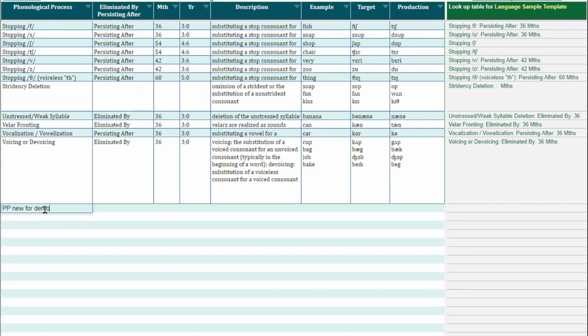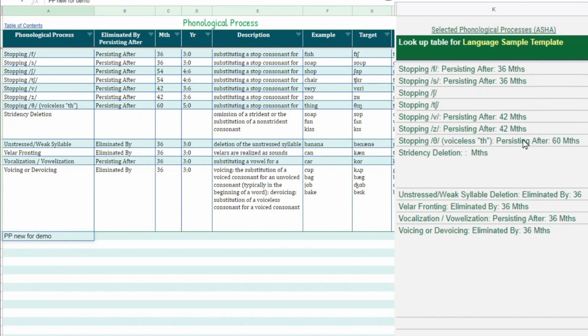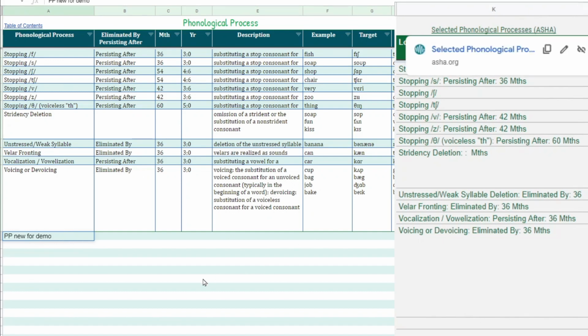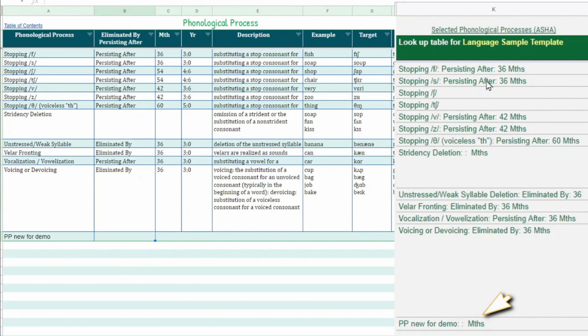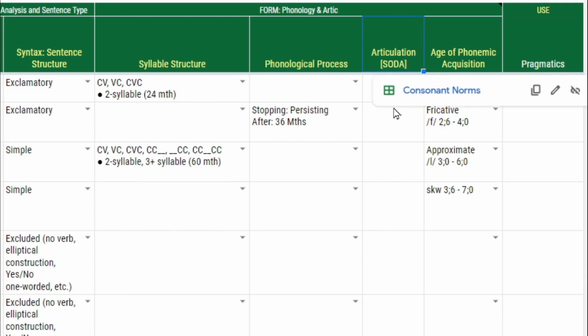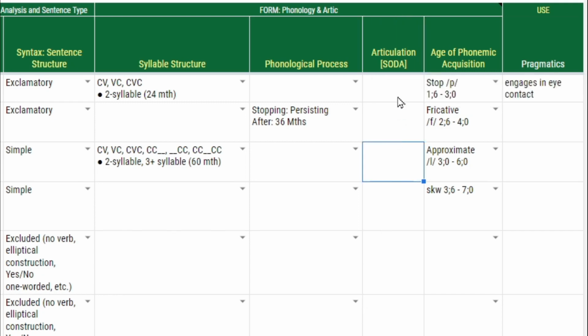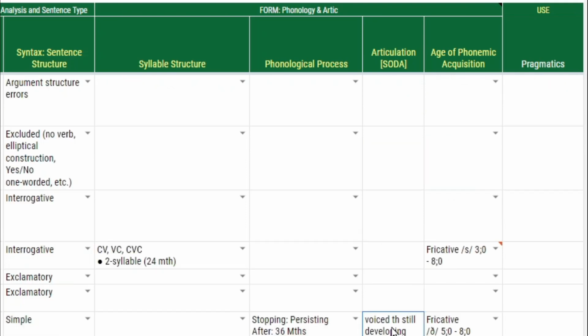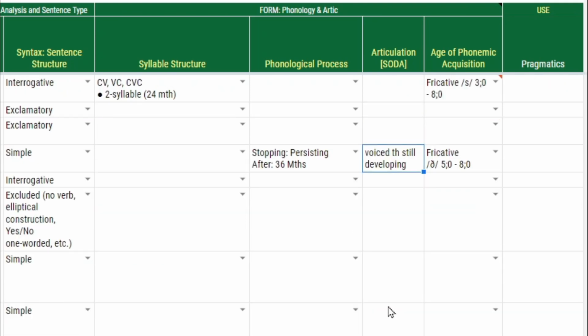You can do that here, and as you add this information, this column, column K, is going to start populating and provide the drop-down in the language sample template. Column for articulation, and this is basically a text typing field. There's no drop-down, and make any notes that are appropriate for that particular utterance.